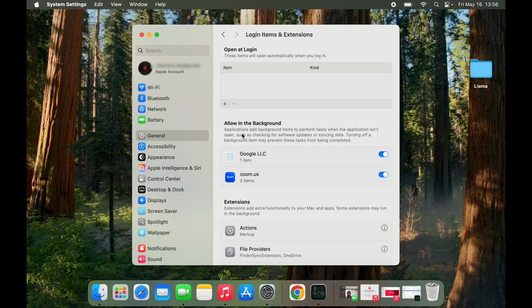Now in the background here, you can see we have Zoom and Google LLC. So Google LLC, because I've installed Google Drive, could be running in the background, which again takes up space and memory and obviously CPU resources. And Zoom is not something I use all the time. So I'll just click Zoom. So I will just turn off Zoom, so it won't be running in the background.